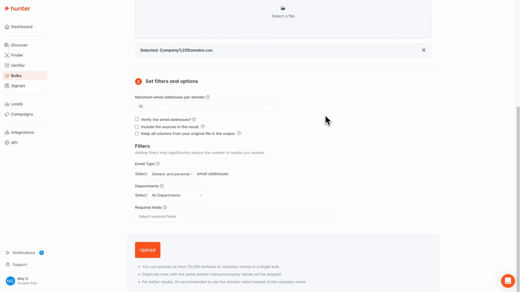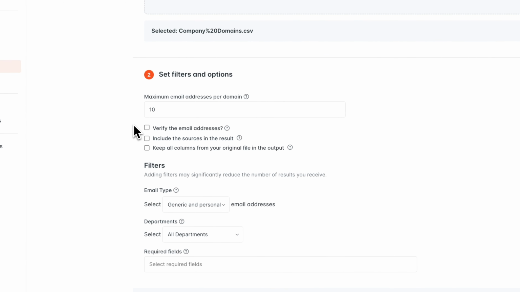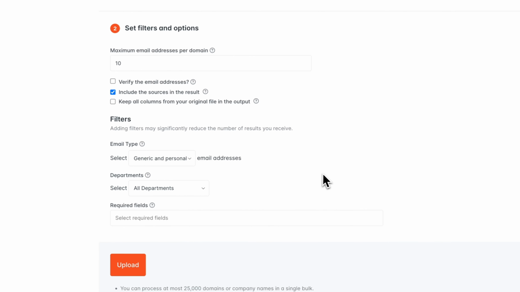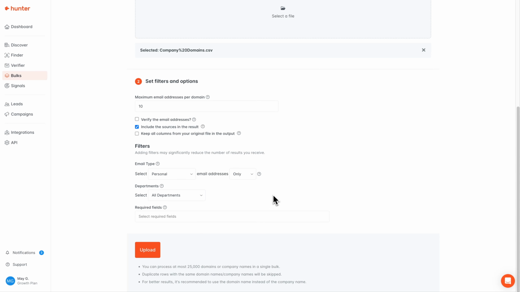In step 2, we'll get to set any preferences we'd like to for the search. For example, we get to decide how many email addresses we'd like to pull per domain. We can choose whether or not we'd like to verify the email addresses at the same time, which will use additional credits from our plan. We can choose whether or not we'd like to see our sources in the result file. And if you've uploaded a file for your input type, you can choose to keep all of the columns from your original file in the result. We also have a couple of filters regarding the types of email addresses you might want to retrieve. Once our preferences are all set, we can go ahead and click Upload.